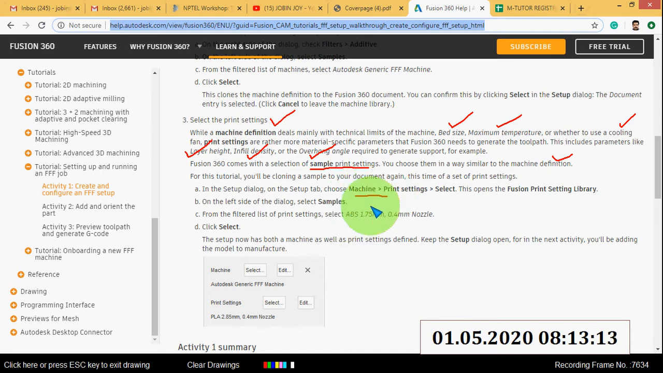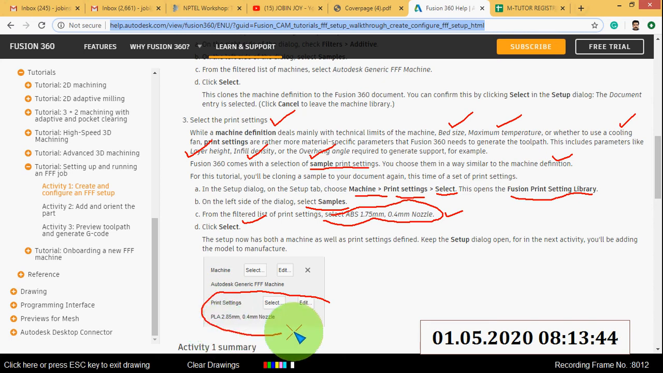For this tutorial, you will be cloning a sample to your document, this time a set of print settings. On the setup tab, choose machine, then print settings, then select. This opens the print setting library. On the left side of the dialog, select samples. From the filtered list of print settings, select this material, ABS 1.75 mm 0.4 mm nozzle. Click select. This setup now has both a machine as well as print settings defined. Keep the setup dialog open, for in the next activity you will be adding the model to manufacture.